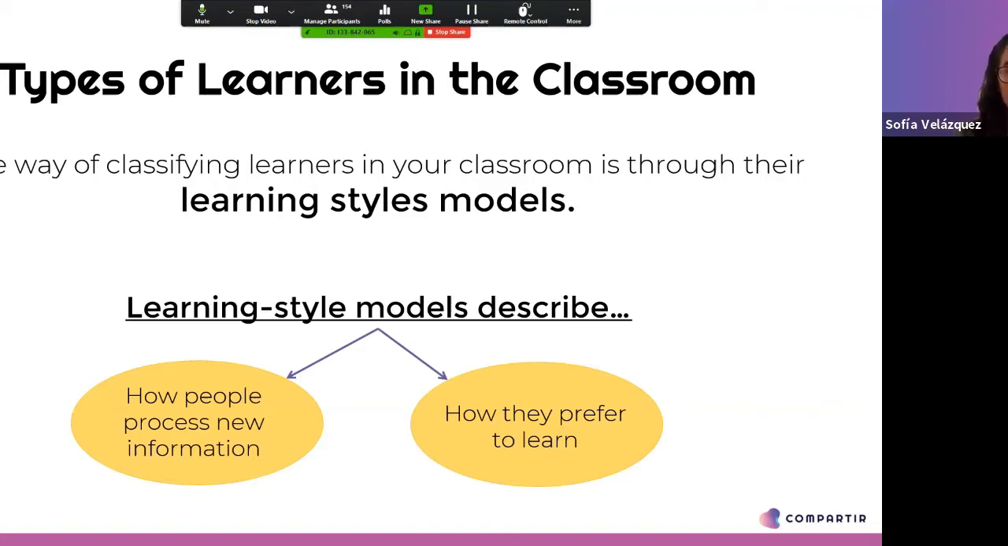In the case of the ones I'm presenting today, I'm talking about learning styles models. These describe how people process new information and how they prefer to learn. So I'm going to focus on one in particular so that we can be aware of learning styles and see what strengths our students have to enhance their learning process.